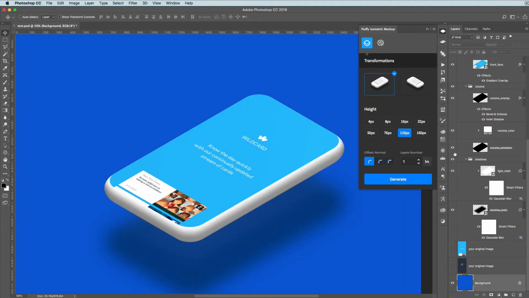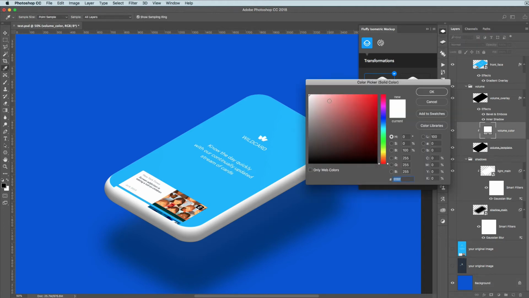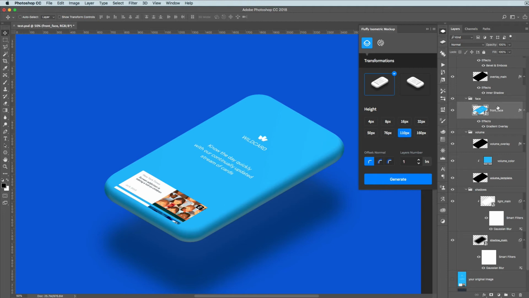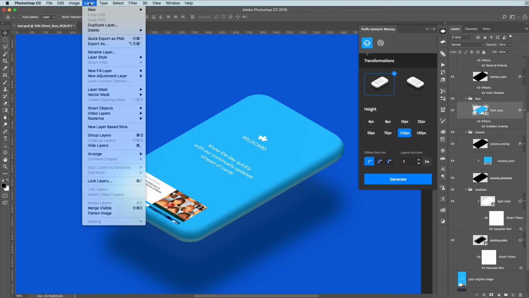Now find a layer with the name volume color and double click on it. Your cursor turns into the eyedropper automatically. Grab the color from the image to match this style. By default we have a gradient on the front face part and we need to get rid of it to make smooth color transitions between the volume and the front face part.